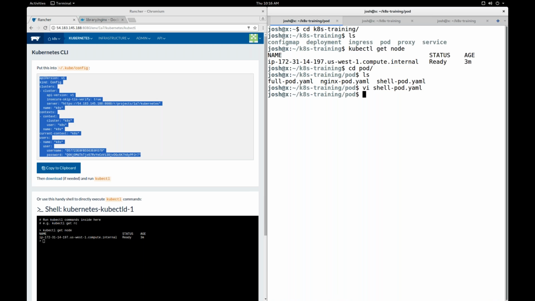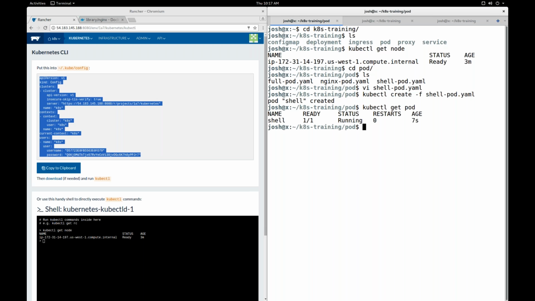To take this Kubernetes manifest and launch it to the cluster, I can use the kubectl create command. This takes a Kubernetes resource and deploys whatever contents are in it to the Kubernetes server. If we do kubectl create -f shell pod, we can see that the pod was created. Now we can do another command, kubectl get pod, and it'll show you all the pods that are currently running in this namespace.